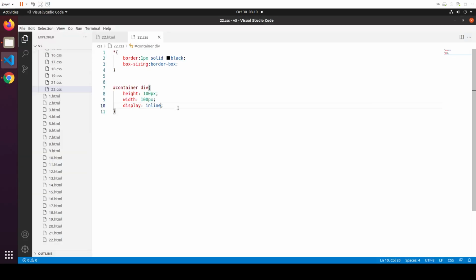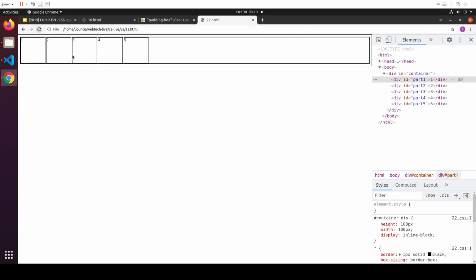Right, so let's try something else. There's an inline block, which is something which is inline but is dimensional. Now the second thing I might notice is that they have a space between them. Now what is that space? It's character spacing.